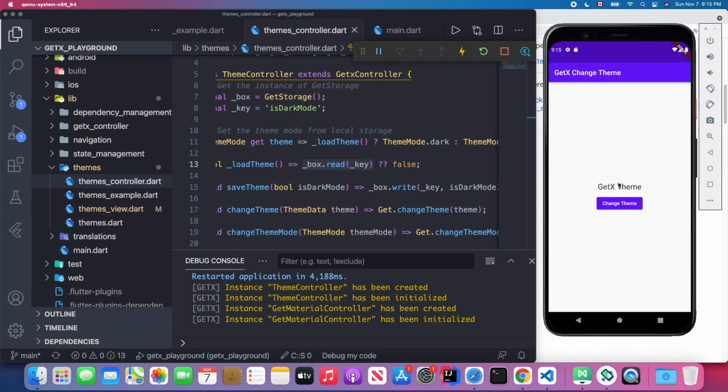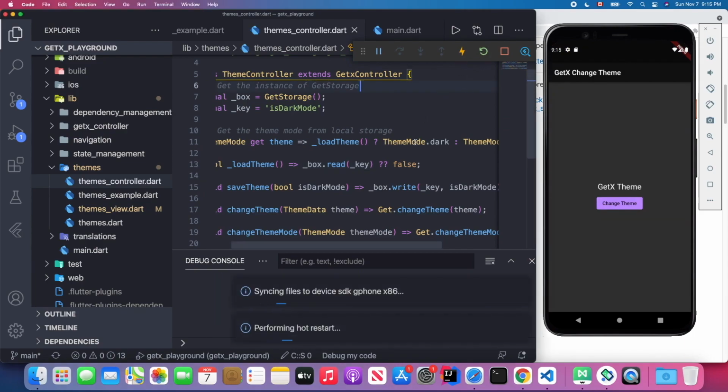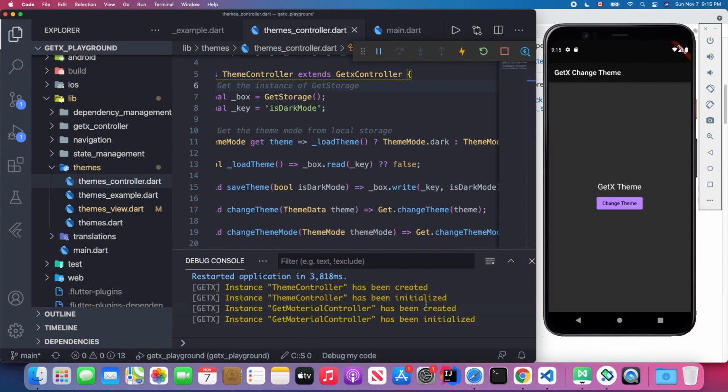So for example here, I change the theme to dark theme, right? And I'm going to restart our application. As you see, our application finished the restart, and it displays the dark mode, right?